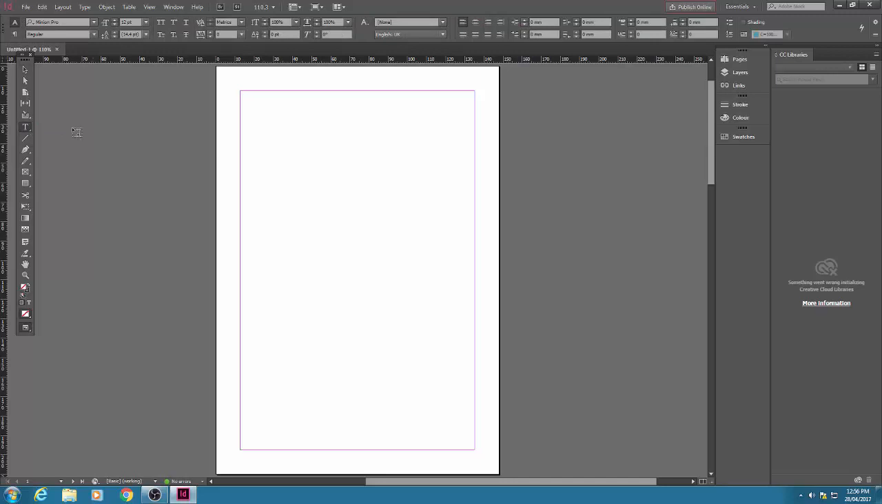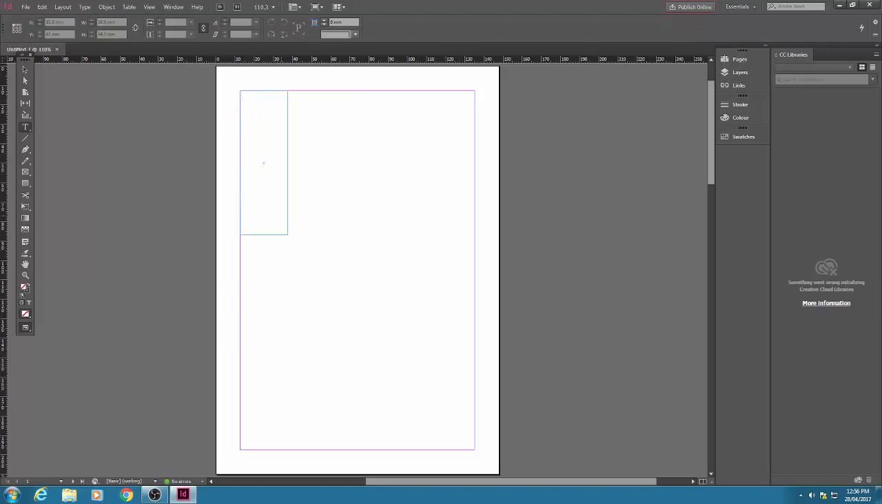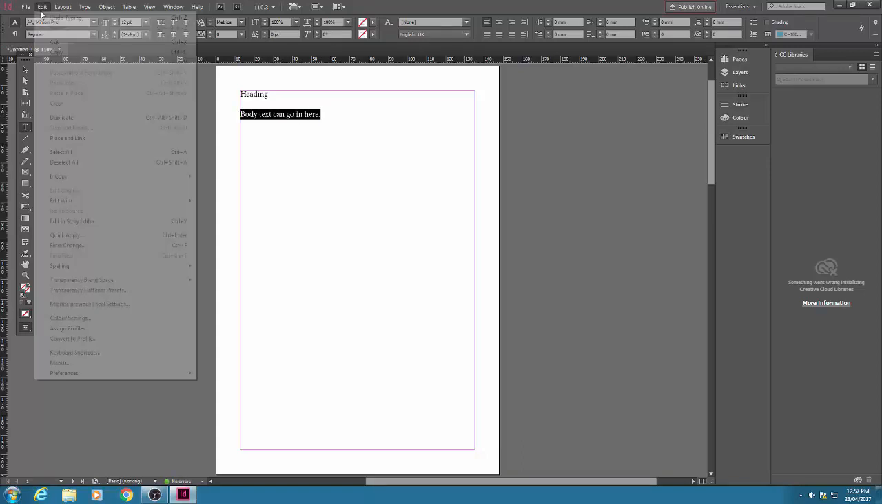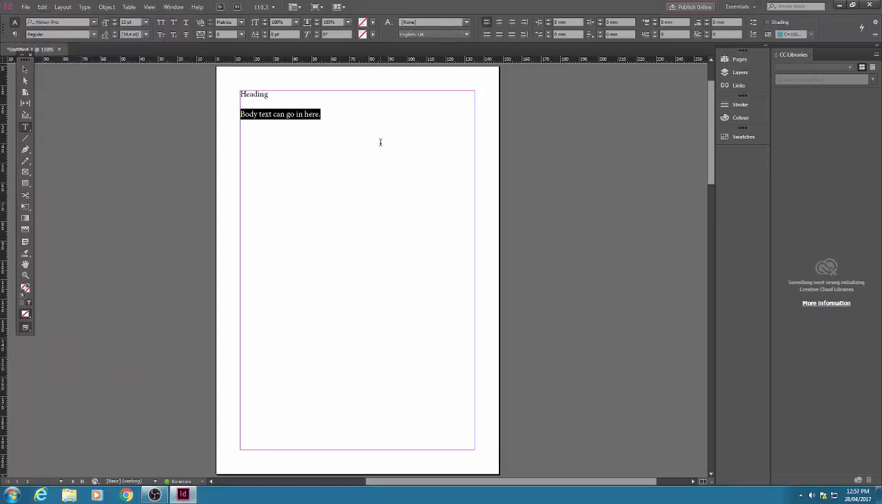I'm clicking on the type tool first up, and I'm going to click and drag to create a text box within the margin. That purple rectangle is the margins. Once you've clicked and dragged that text box, you can start typing away. I'm just going to type in the word heading, then put in some body text. Any sort of nonsense will do for the moment. We're just getting used to the idea of working in a text box.